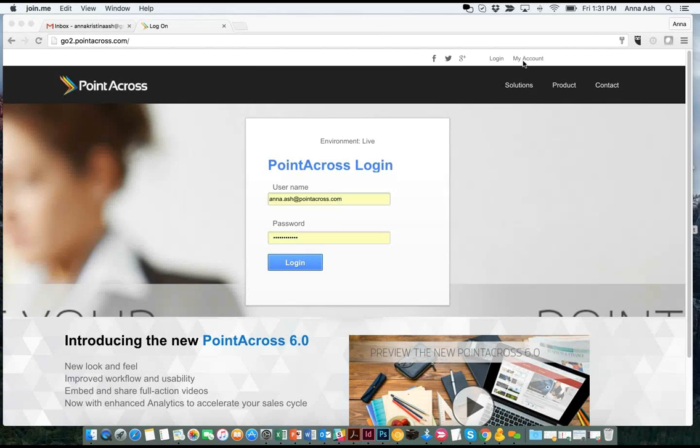This video is going to help explain how to take a video from your master library, personalize that, and share it as a message. And the first thing you'll need to do is access the software, and to do so, you'll log in by going to go.pointacross.com, add your username and your password, and simply select Login.